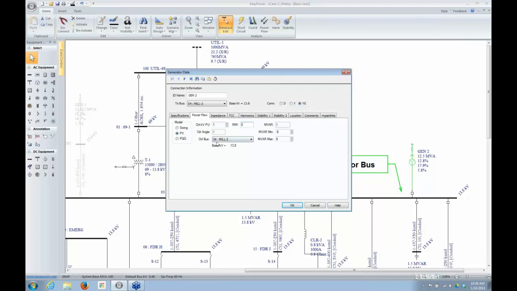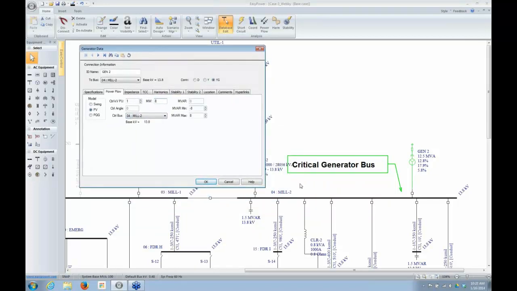The constant voltage part is this voltage here. This is my set point, and it's controlling at this bus, which is probably this bus. So this is saying the generator is going to automatically adjust its watts, its VARs, its power factor, to maintain this voltage at 13.8.